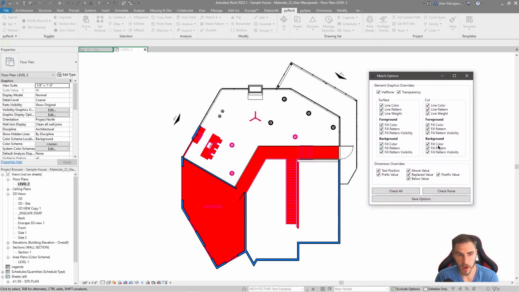It's basically saying, do I want to take all of these things into account? And I could just say, yeah, you know what, foreground fill color, I don't want PyRevit to, I just want to ignore that no matter what's there. I could do that. Now, I don't necessarily want to. I want to know that it's taking all of these graphic overrides into account, because that makes the most sense to me. I will say, by default, the text position for dimensions is unchecked.